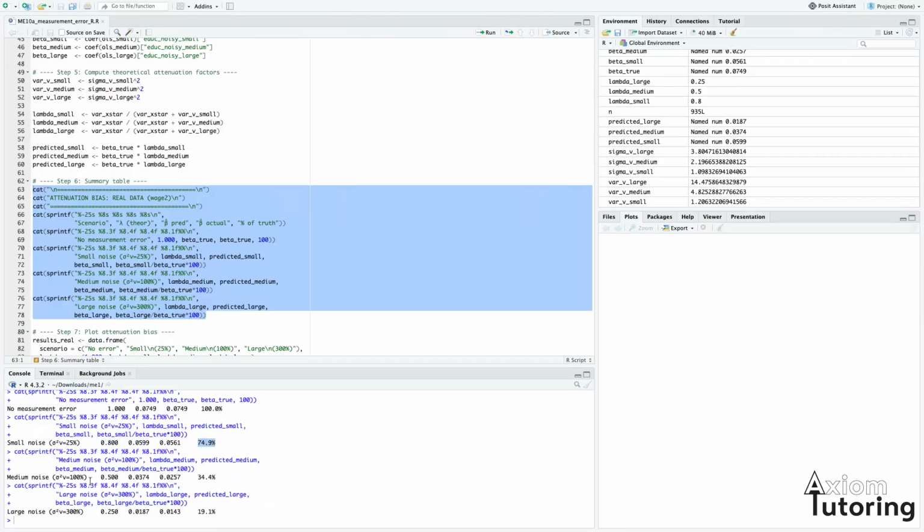Now, what happens when we move from small, medium to large noise? As you can see, the lambda is becoming smaller and smaller, just like we saw in the previous video. We have the beta becoming smaller and smaller, going from the true 0.07 to 0.059 to 0.0374 and then 0.018. So as you can see, it's going down to zero. Now, what's happening here is that basically the theory and the simulation are agreeing.